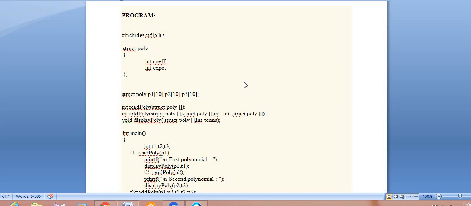Dear students, we will go to the program explanation part of experiment 2, that is polynomial addition using arrays. Here you are going to use the header file, #include <stdio.h>. Then you are going to create a polynomial of a data type structure. That's why you are given struct poly, and it includes two data members, int coefficient and exponent, because a polynomial will have two parts, an exponent part and a coefficient part.